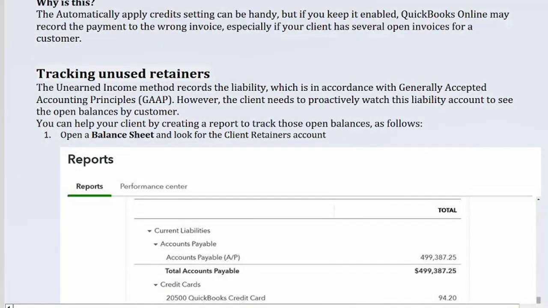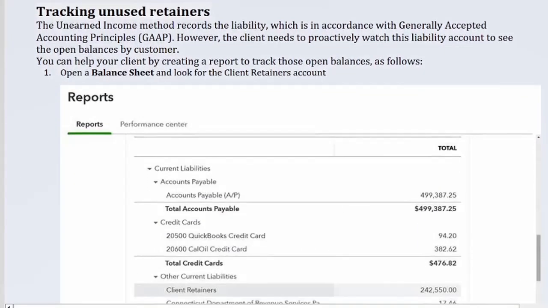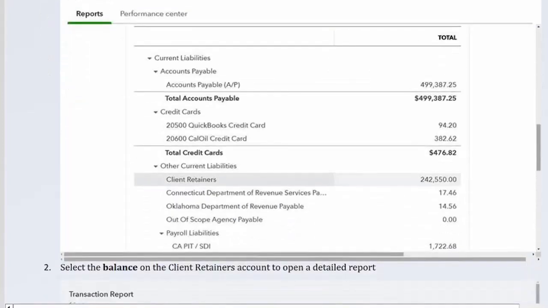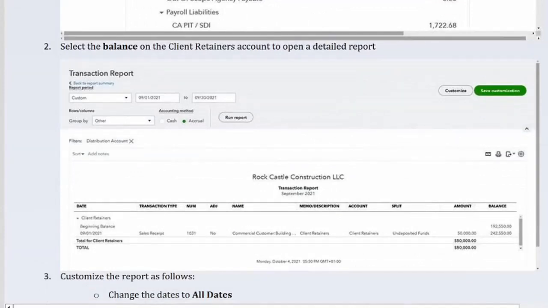Tracking used and unused retainers. The unearned income method records the liability, which is in accordance with generally accepted accounting principles, GAAP. However, the client needs to proactively watch this liability account to see the open balances by customer. You can help your client by creating a report to track those open balances as follows. Open a balance sheet and look for the client retainers account. Select the balance on the client retainers account to open a detailed report.